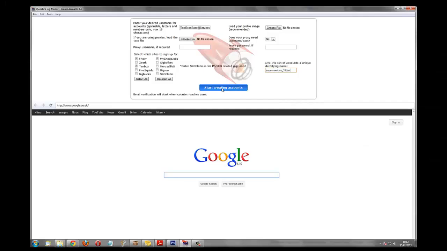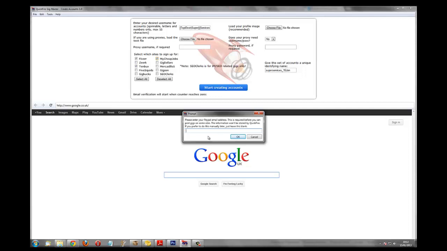Okay, when you're ready, just click on Start Creating Accounts. Now it will ask you if you want to enter your PayPal email address, because some of the gig sites require you to put that in before you can start posting jobs. If you want the software to do that for you, just enter your PayPal email address in this box. You don't need to put your password in or anything like that, and the information isn't stored anywhere by QuickFire.